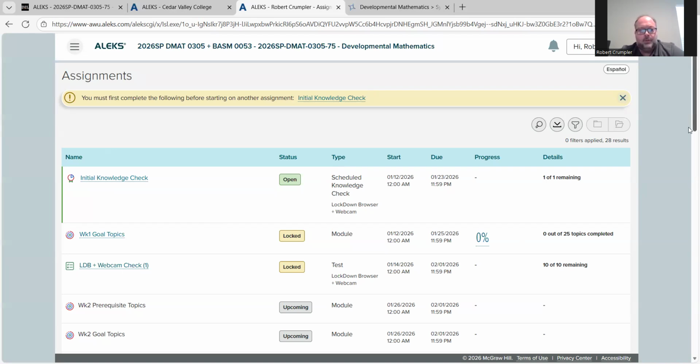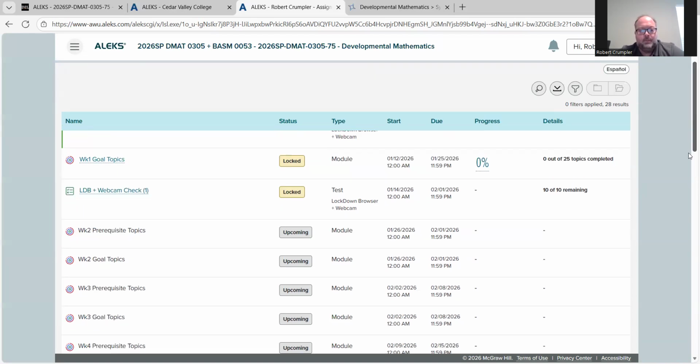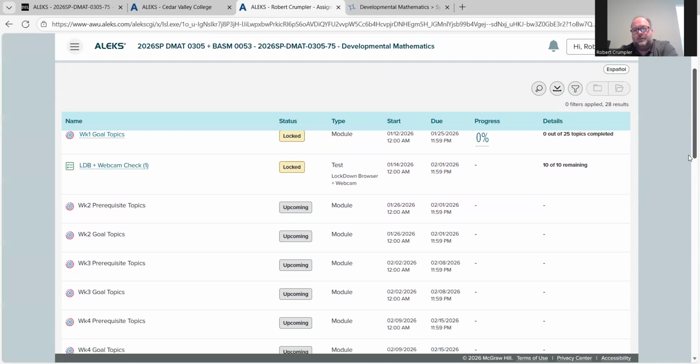And so with all the assignments here, you'll see them all listed. And so, of course, the start and due dates are here as well. So these are available not only in the syllabus, but you can find them here on ALEKS as well, as far as when they open and when they are due.